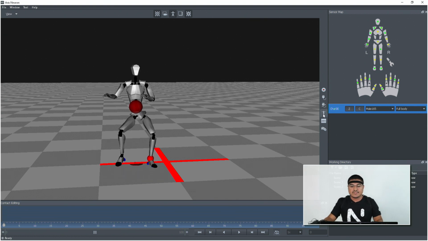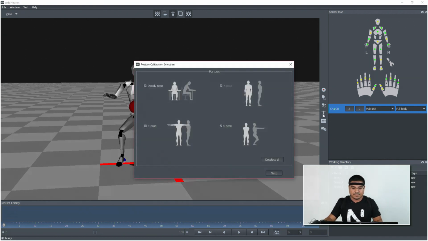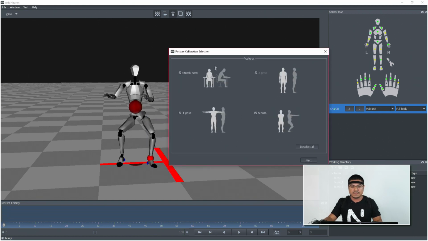So I'll go ahead and start that. Hit the calibrate button here. I'll do the steady pose, T and S pose. Let me put that window aside so you can see while I'm doing this. It's all live. I'll hit next.